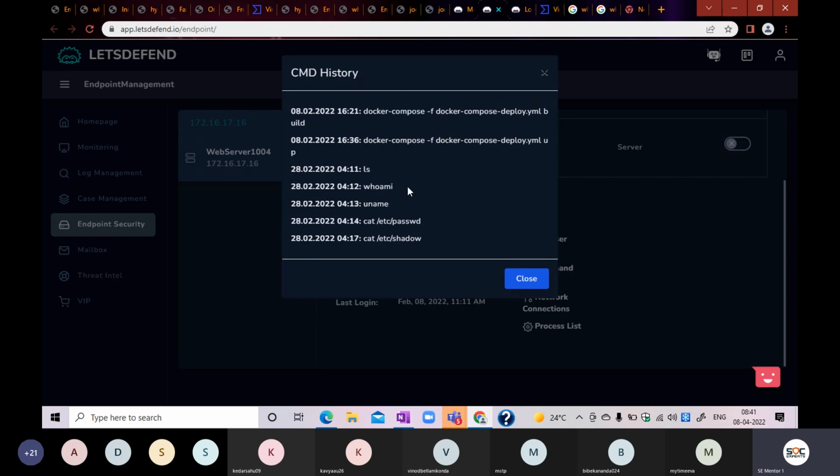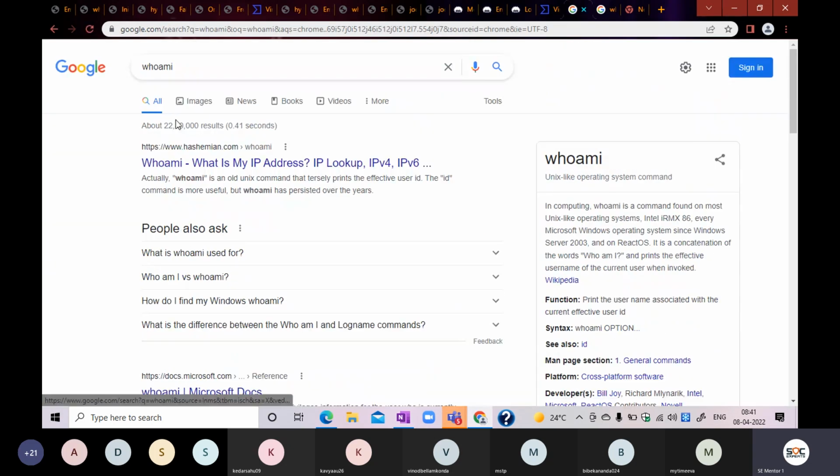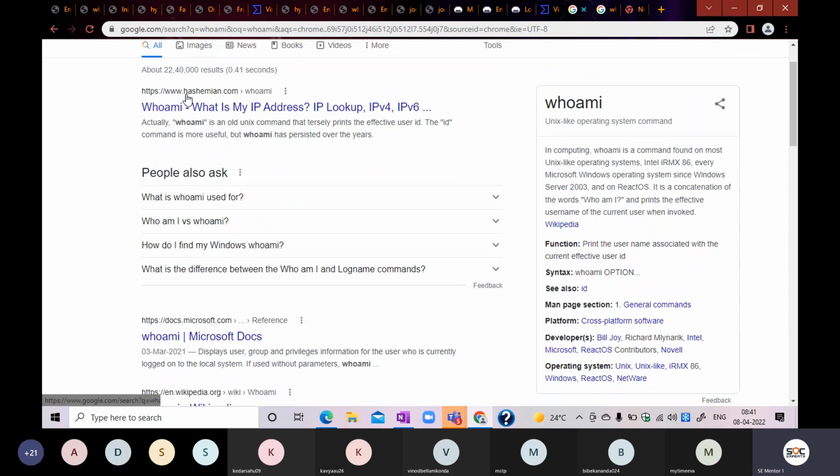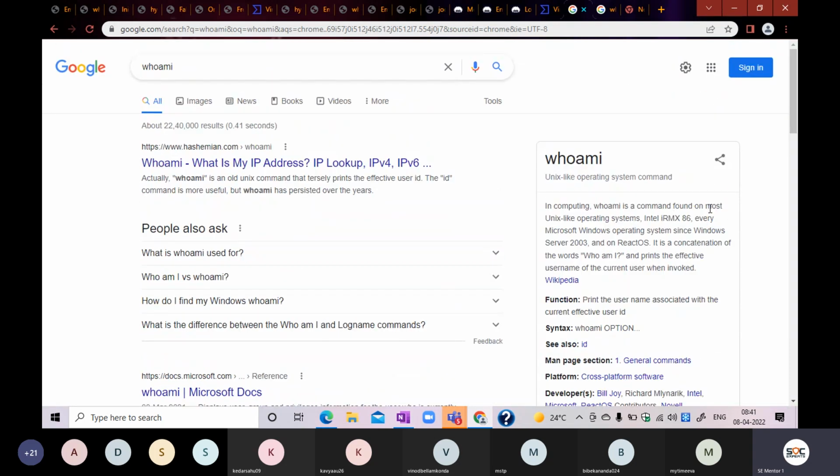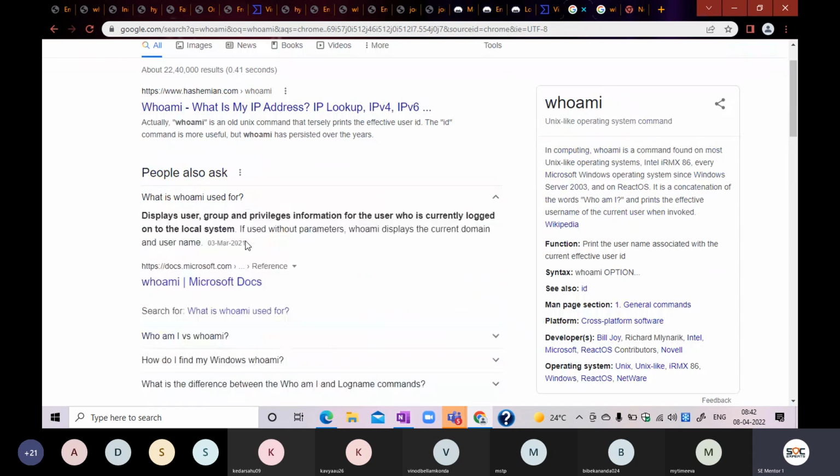Now let's understand what exactly whoami is. I also put it in here, I don't want to search too much. So what is whoami? It's basically a command that is found in Linux-like operating systems. Ubuntu is pretty much a Linux-based operating system, right? So this is the command that was found. What does this command do? If you do a little more research about this, you will understand what exactly is going on.